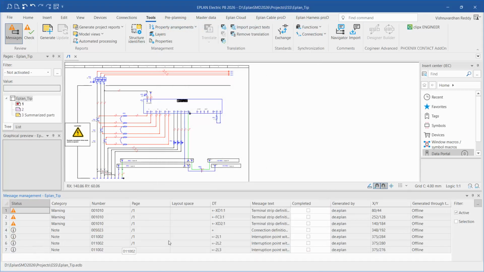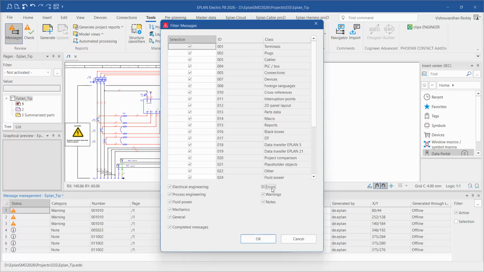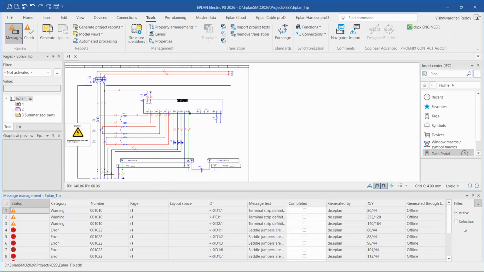It will focus only on the warning and note. Okay, so what is that you want to see? That is active. What does it mean? Selection is a beautiful one.